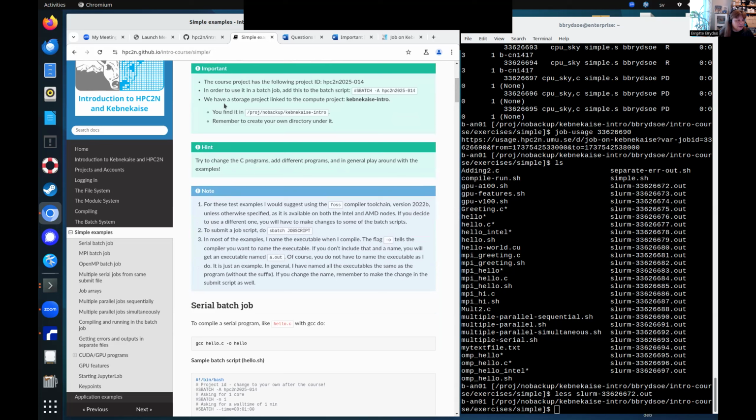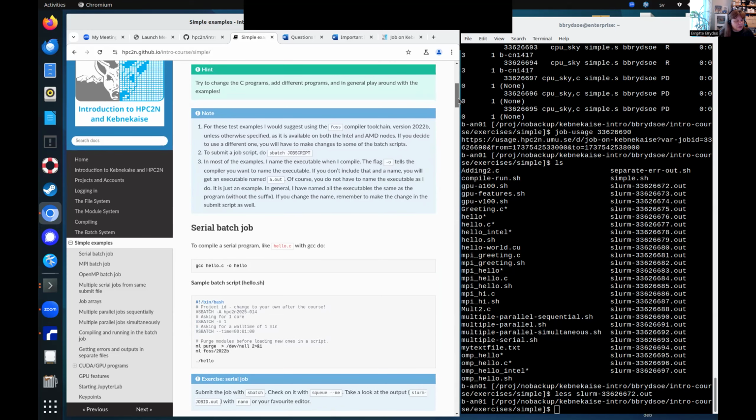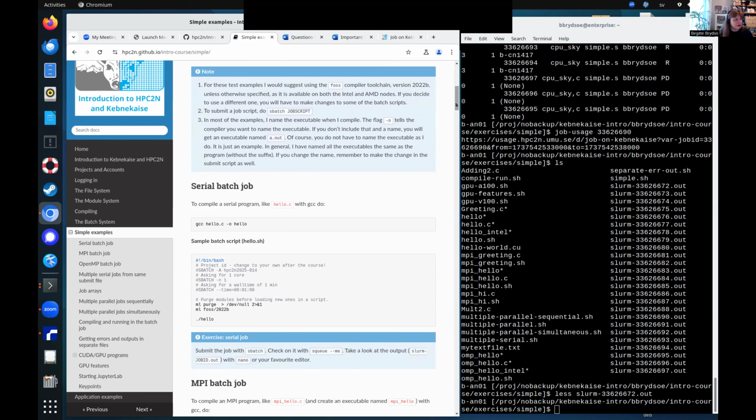Again, repeat of the project ID and directory. And now when you do these examples, if you can try, just run them, and you can also try and make changes to them in any way that you feel like.